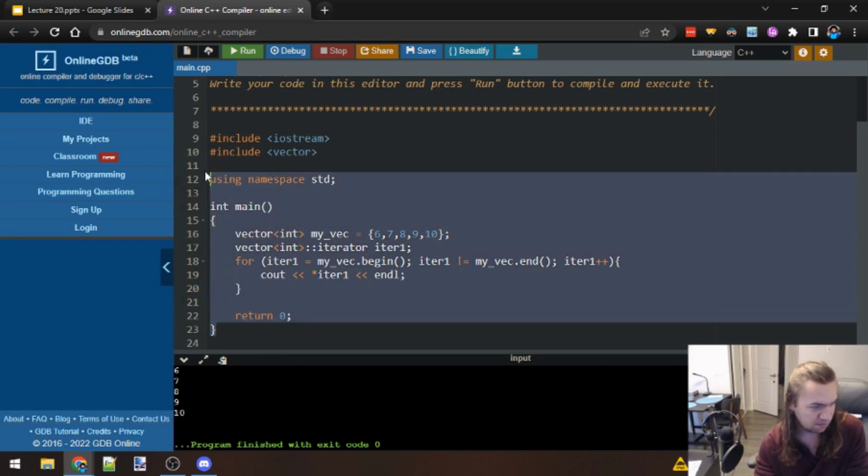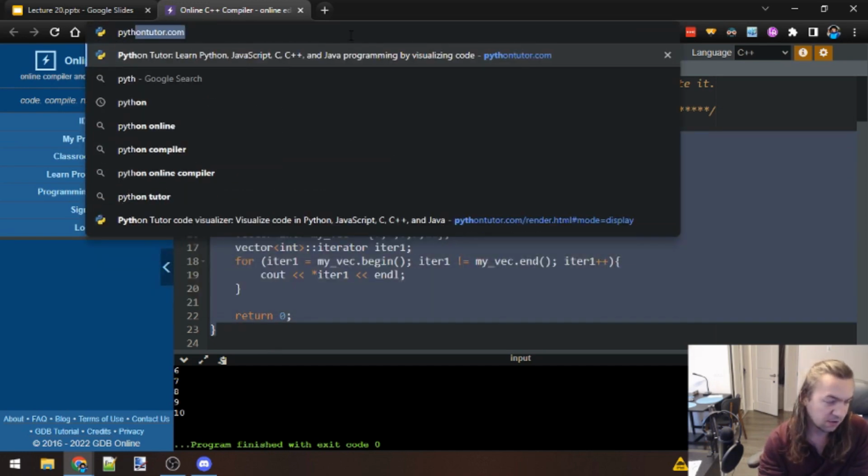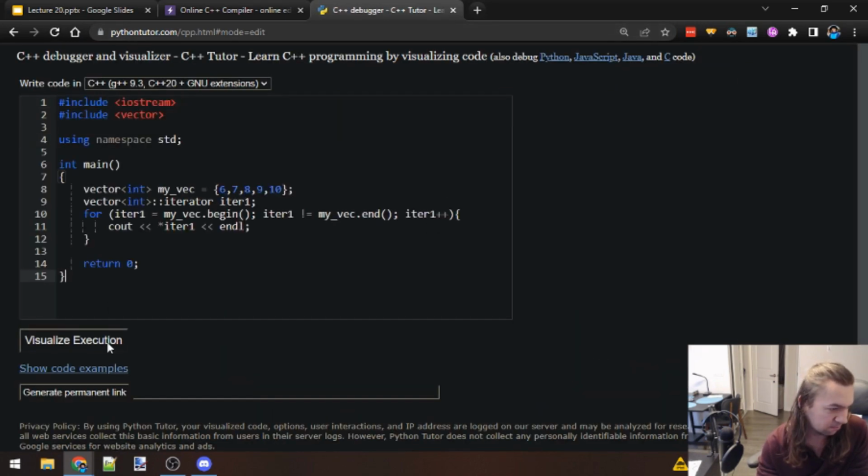We'll see if this works in Python Tutor. I'm not quite sure. If it doesn't work, it doesn't work. It's not a big deal. But it's possible that I might be able to see it function. Let's find out.